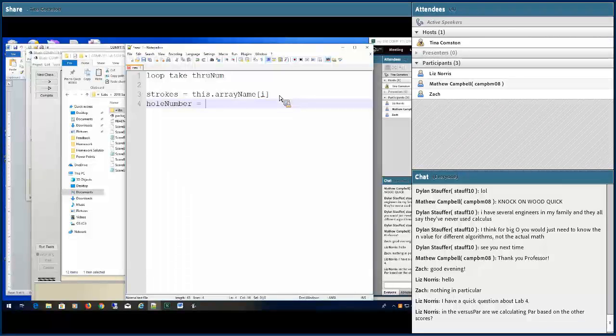Oops, that's 1 plus 1. i plus 1. Because in the array, everything is stored in like 0, 1, 2, 3, 4, but the 0 element, the first element in position 0, is hole number 1, and the second element in position number 1 is hole number 2, and so on. So our hole number is going to be i plus 1, so we know how many strokes it took them to finish this hole, and we know what the hole number is, but then you have to get the par.